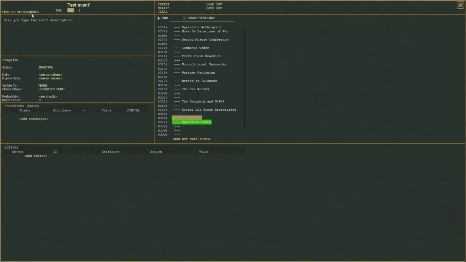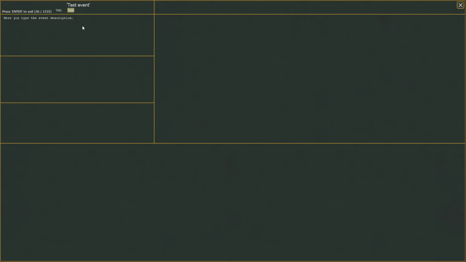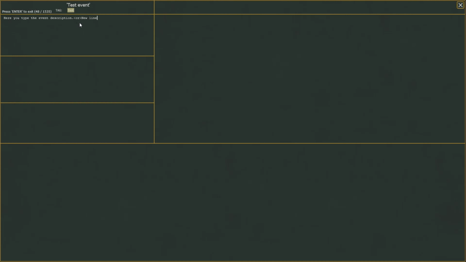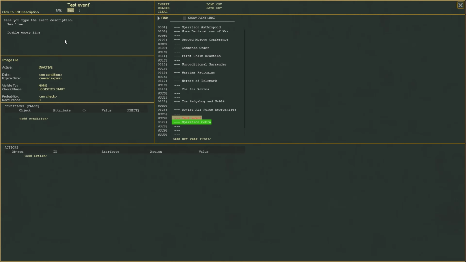Description is quite intuitive. Here you type the event description. There you go. And if you want to add a new line, you have to type this CR new line like this. And if you want to have an extra space, you simply type it twice, an empty line like this. Pretty much intuitive.